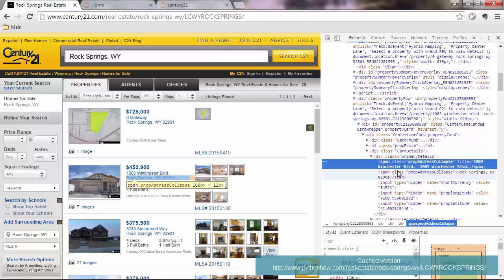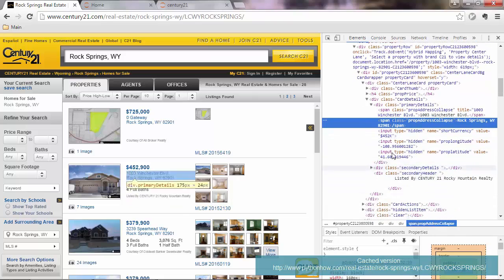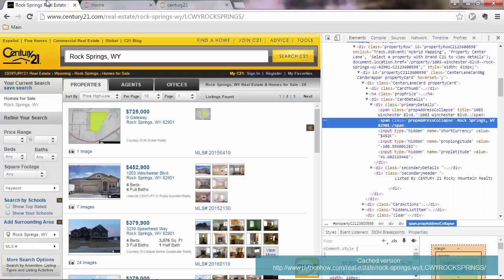But you can see that you also have another class here, prop address collapse. So two classes. This is the address, and this is the name of the town. And look if you have other prop address collapses there. No, we don't. So prop address collapse. Let's add another statement here. Item. So those addresses are inside this all method again. So item find. Now if you use find this time instead of find all, what the script will do is grab the first occurrence of prop address collapse. So it will give you the Winchester Boulevard address, and it will ignore the second one. So it will ignore Rock Springs.